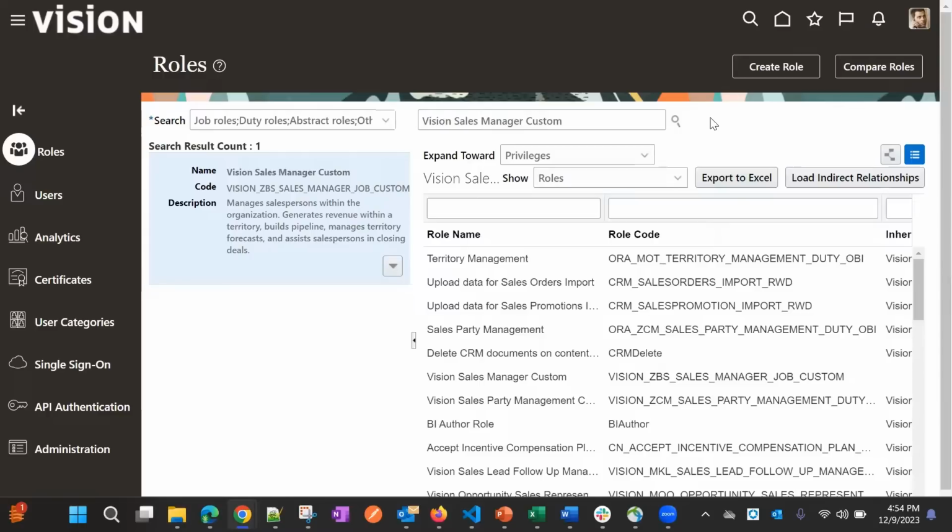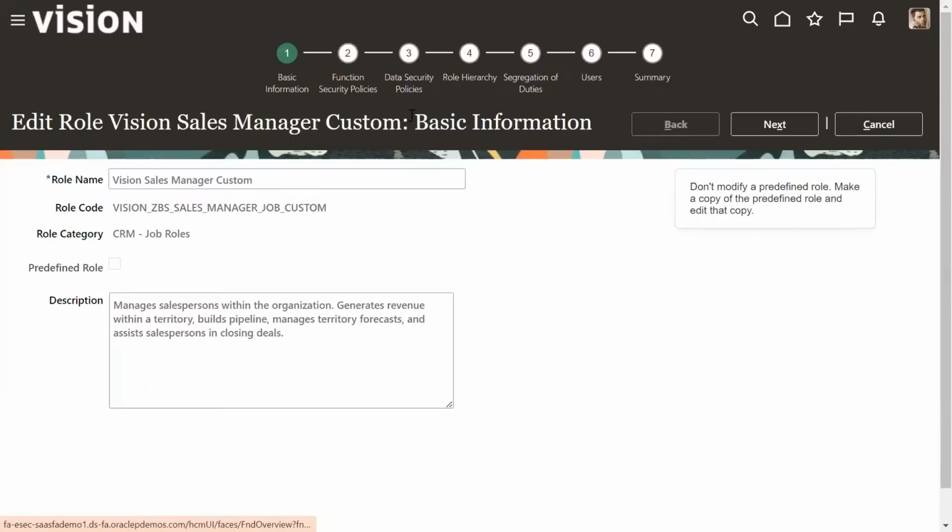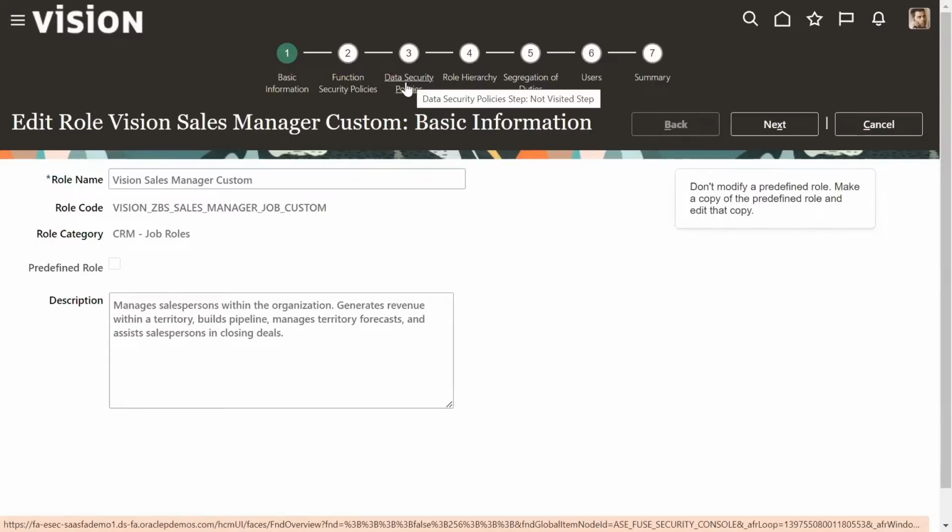So we can migrate the roles in lower instances to the higher instances like prod, from test to prod or dev to test. First, we need to choose the custom role that we want to migrate. If any changes are required to this custom role, we can change them.